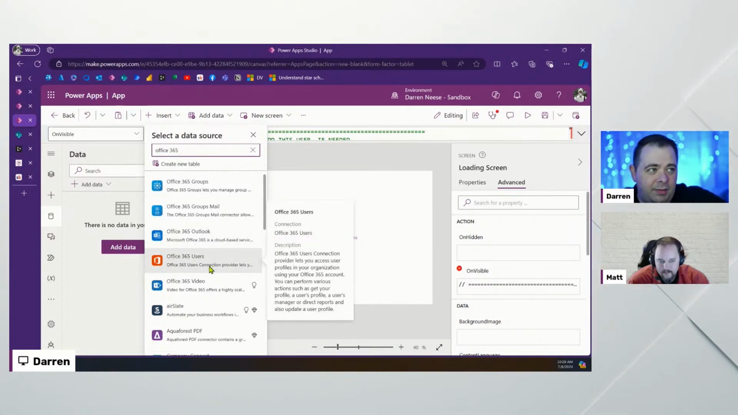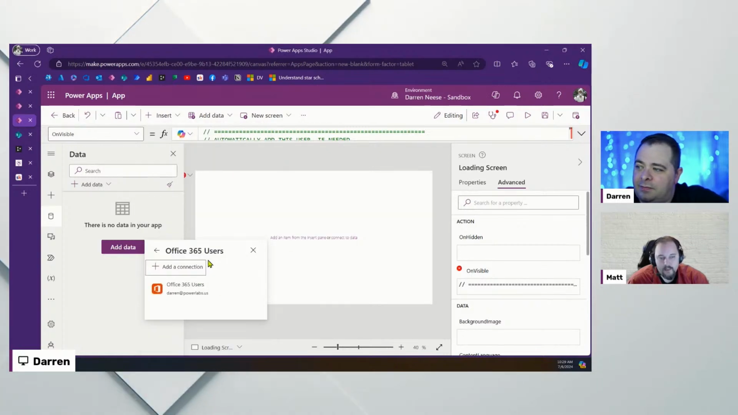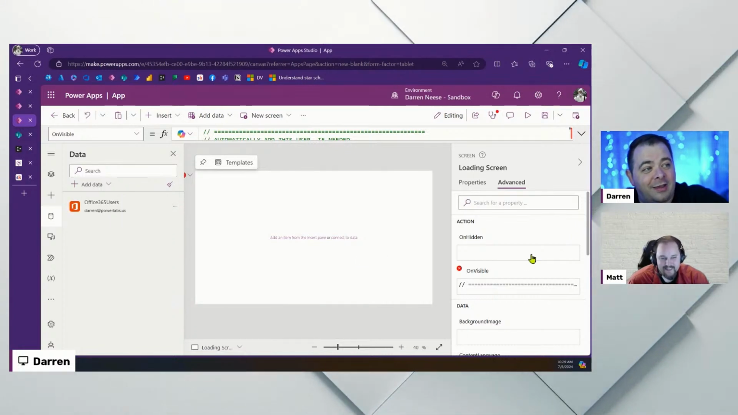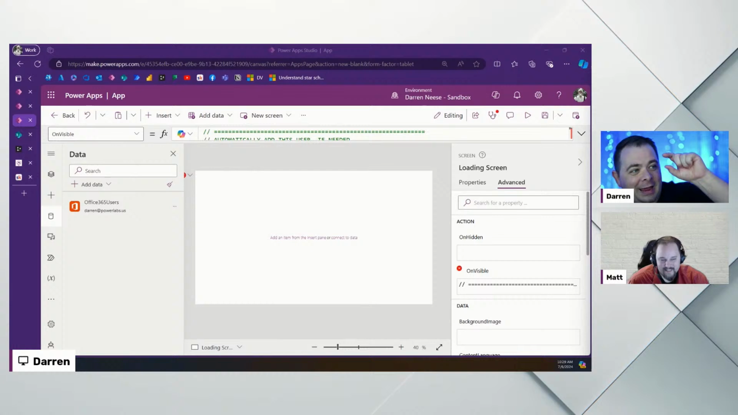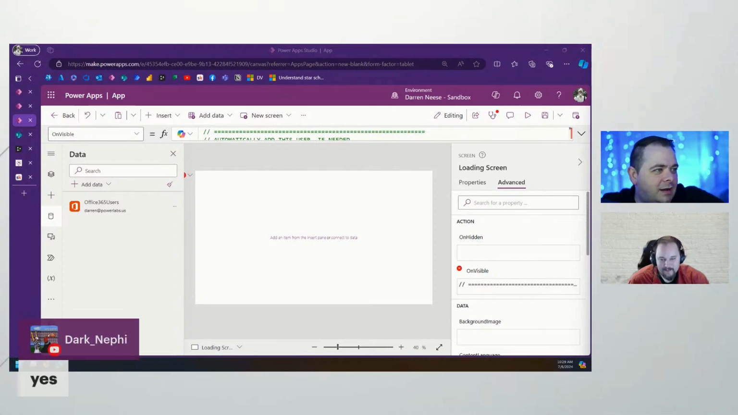Now, here's a question, Matt. Are they going to start to rename all this stuff to M365 instead of Office 365? It's probably on their to-do list for sure. It's probably in their backlog in Azure DevOps as a little Kanban board item. Yeah. So, Dark Neffy says yes. Right to me.